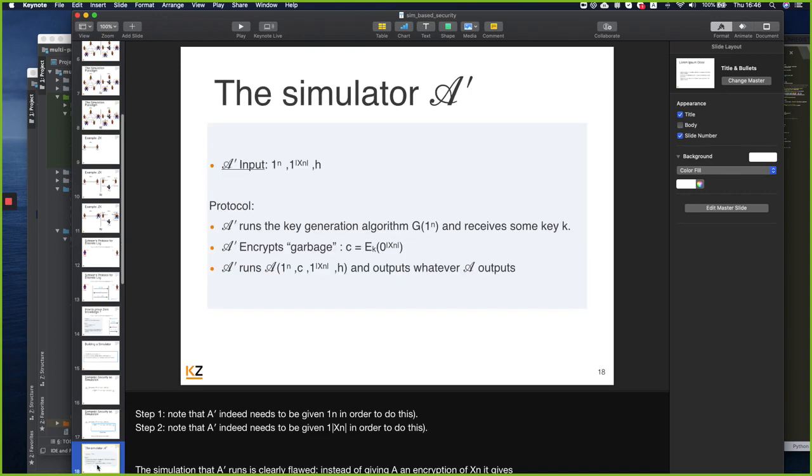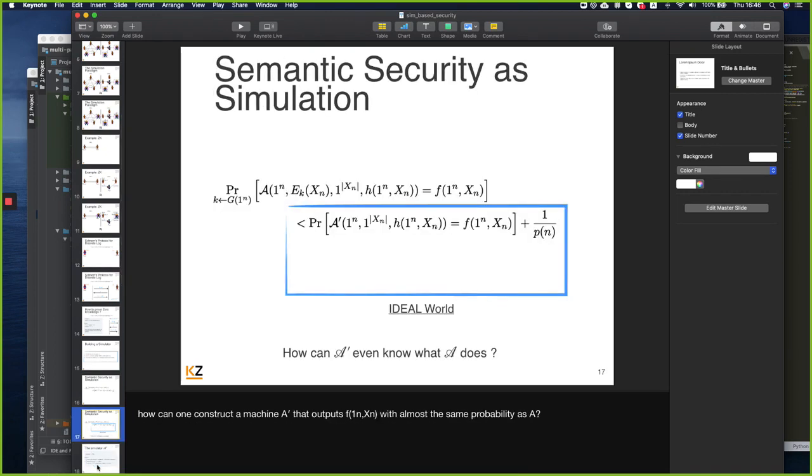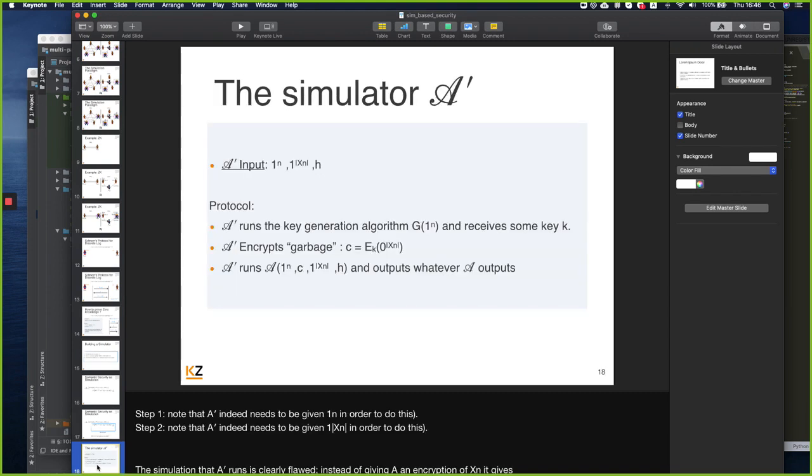And the answer is that it's basically going to run A. It's going to simulate A. So what the simulator A prime is going to do is run A with some input. I think this is the source of the name simulator, because you need to run the adversary. This is what you need to simulate.